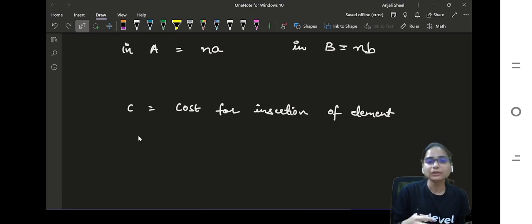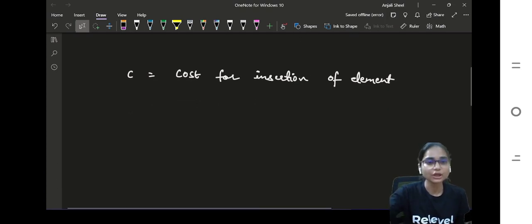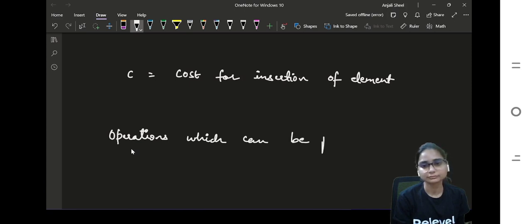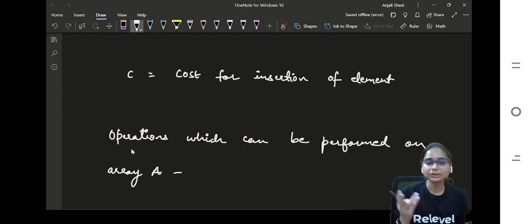So now if we understand from the problem statement, what is given to us? They are providing us a condition with the operations which we can perform on our array. So I will write down the operations which we can perform on our array A. Operations which can be performed on array A. So basically, you can have two operations. One is going to be removal.